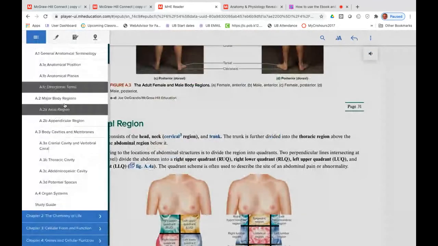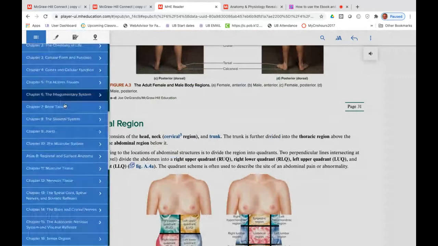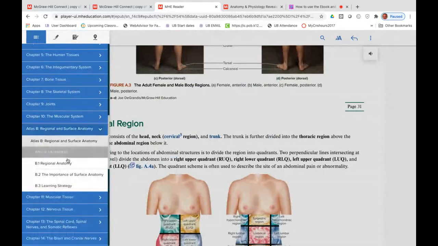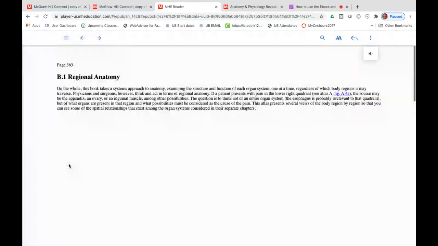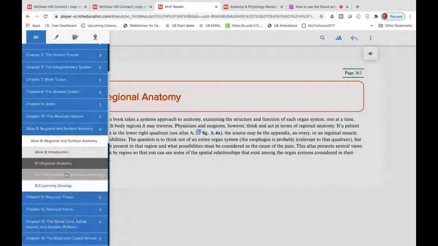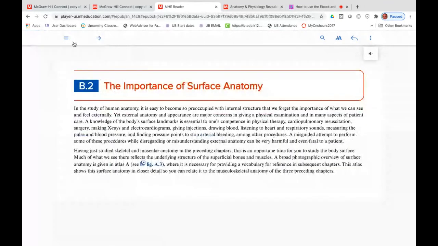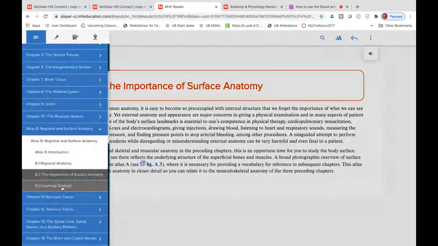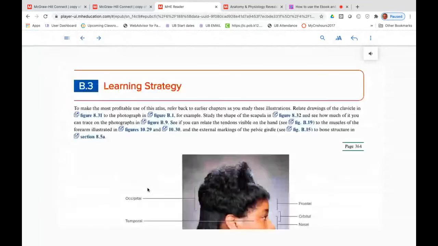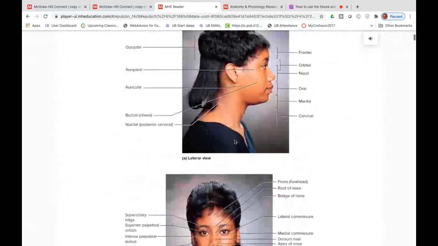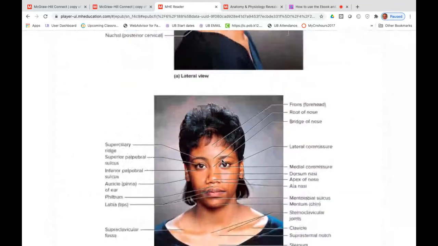But this was Atlas A, and remember I said Atlas B is after chapter 10. There's Atlas B. We can look at regional anatomy, which tells you a little bit about it. Then you can go to the importance of surface anatomy. And then we can go to B3, which has just about everything there. I know these also like to pop up on your first lab exam, all these different landmarks here.